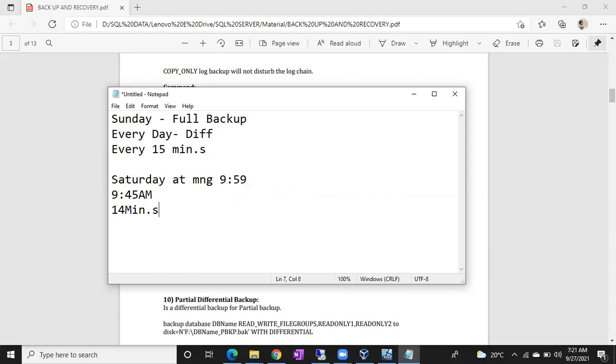Why? Because your log backup will run at 10 o'clock, but accidentally the database went down. We cannot tell the database, hey database, log backup will run at 10 o'clock, don't corrupt now.